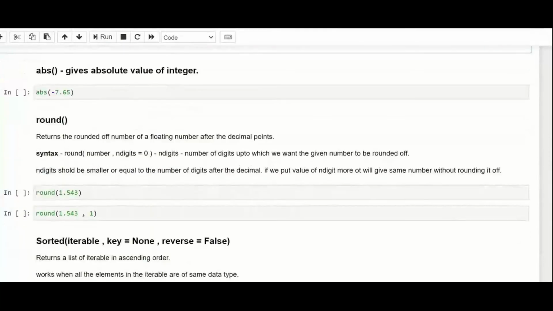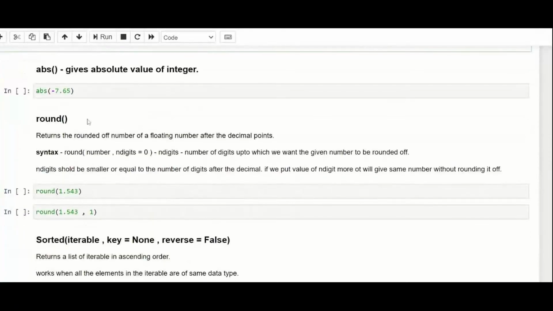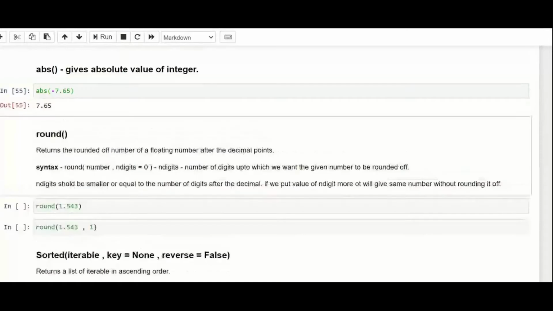Now talking about absolute, what it will do is convert a negative value to a positive value. It is a very simple one and quite simple to use. So absolute will convert a negative to a positive value. It is similar to the mod method which we have in mathematics, that is converting a negative to a positive.